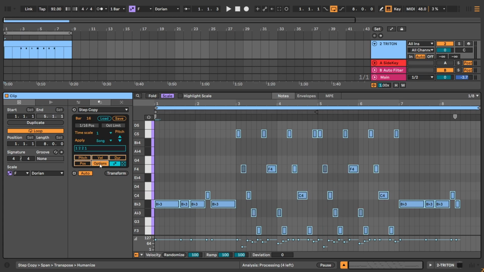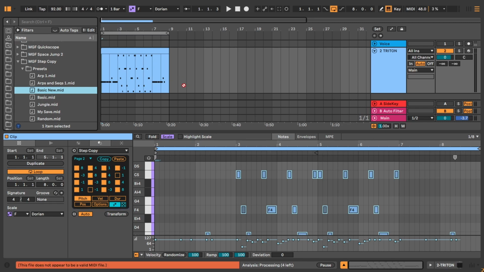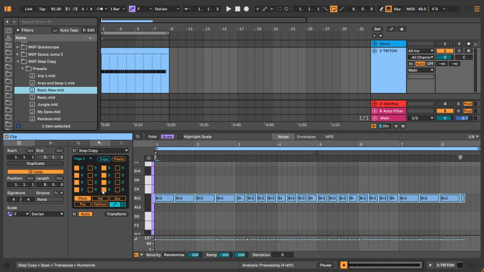You can also save the state by going into the options menu and pressing save. And then I can call this something. So like my save, very creative, hit OK. Now, because it's a MIDI file, it will appear in the browser and you can drag and drop them onto step copy. They are not actually MIDI files, which does mean you do get this funny warning as you drag them over. Or if you drag them on here, it'll say this file does not appear to be a valid MIDI file. Just ignore that. Ableton's right, but we want it anyway.